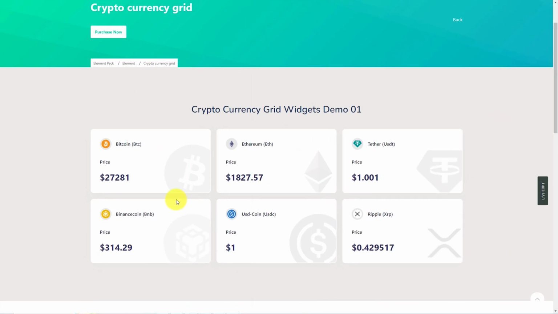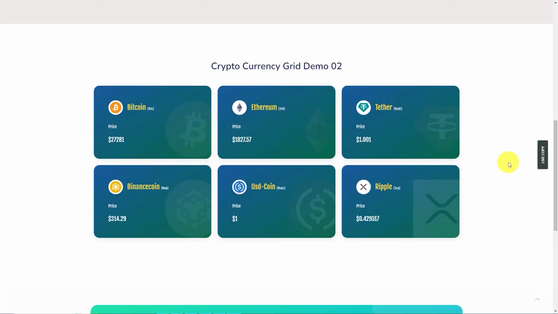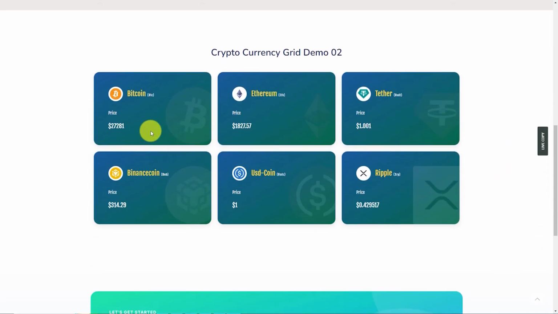The Cryptocurrency Grid widget is also for displaying the live price of the currencies, but with some extra graphical elements to boost the visual experience of your website. Helps create content with more style.